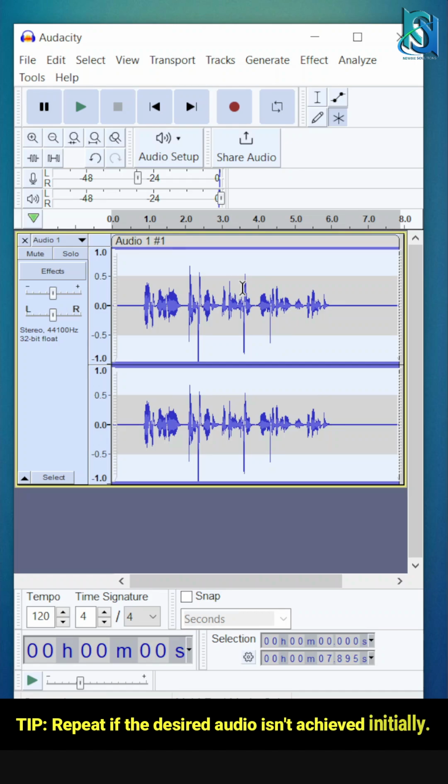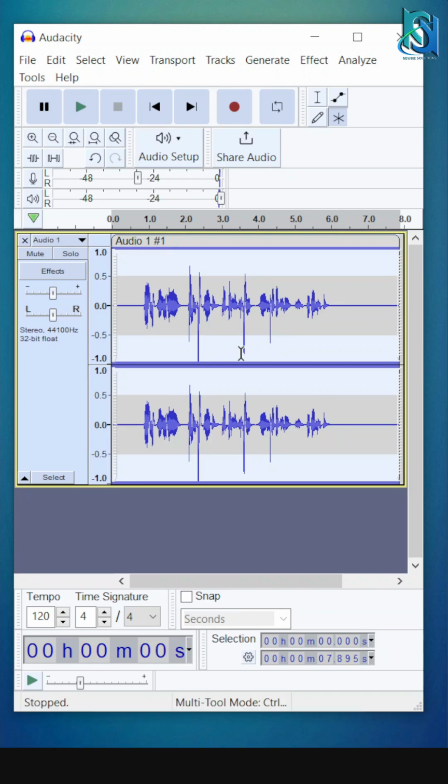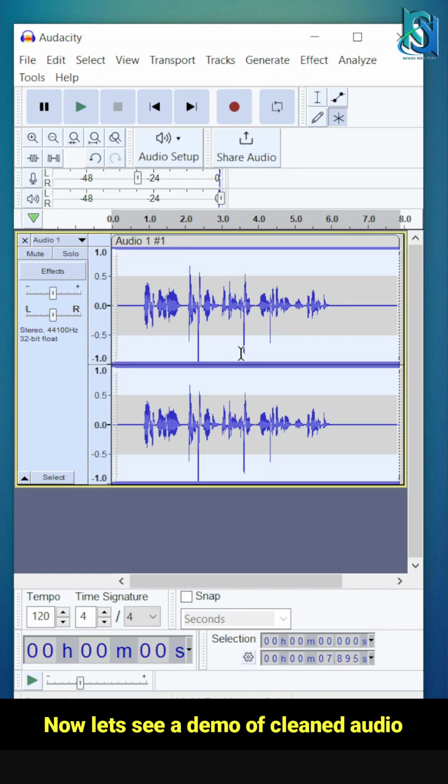One suggestion here would be that you can repeat this process multiple times till you are satisfied with your final audio. Now let's see a demo of this audio cleaning.